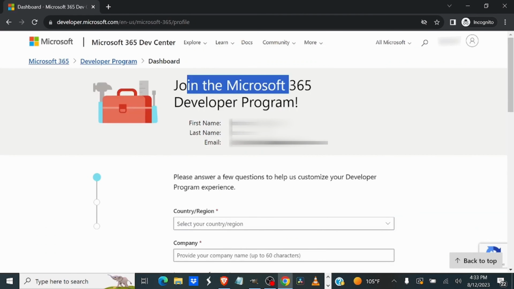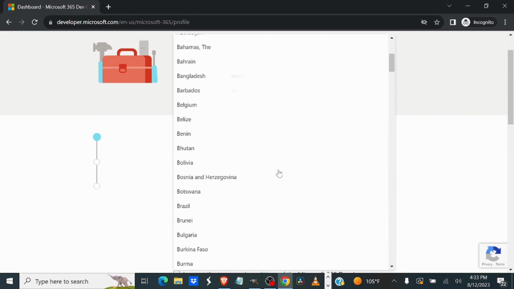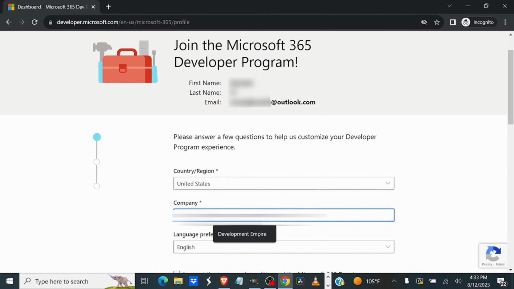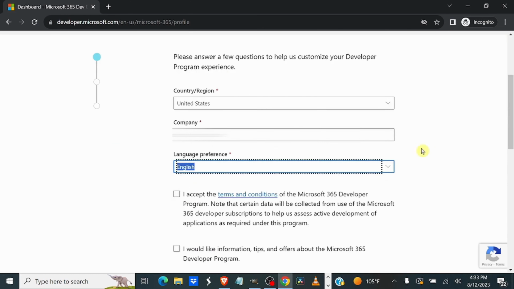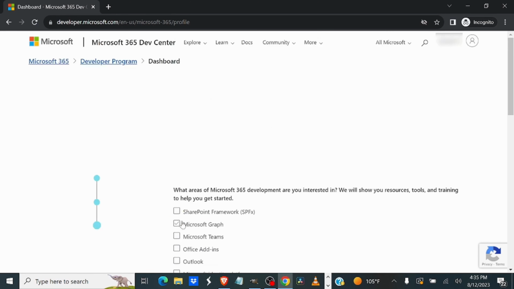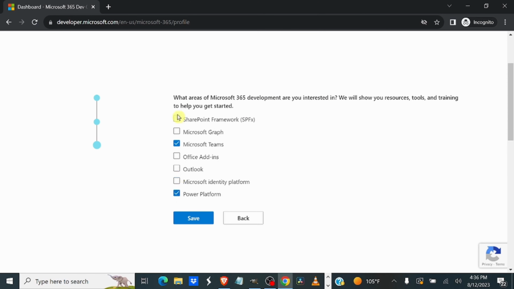Enter your country, company name and preferred language. You can put any existing or non-existing company name. Click on the check boxes, and on the next page just select your country name. Here, select the apps that you are interested to work on.